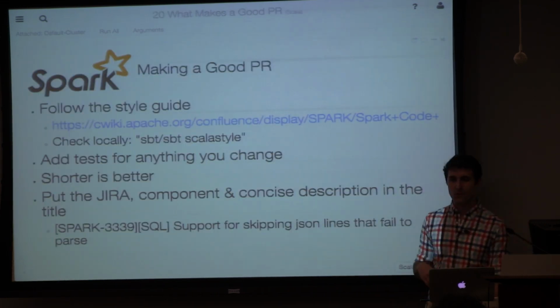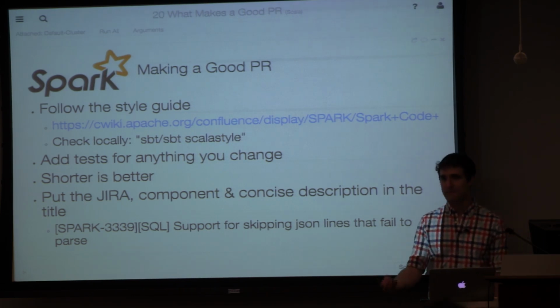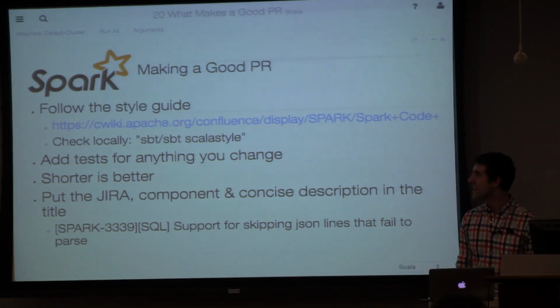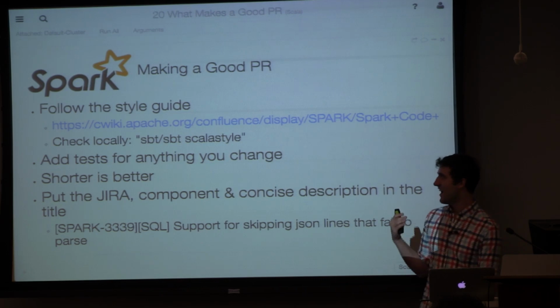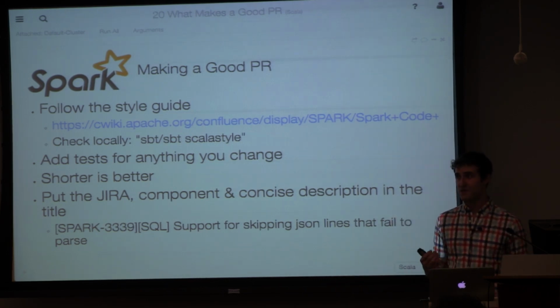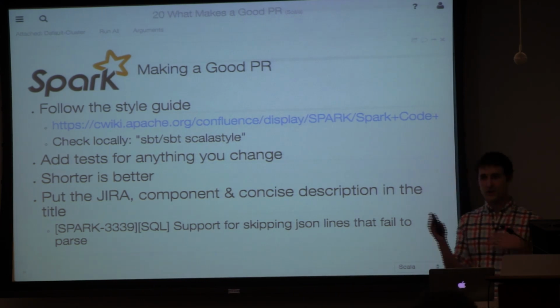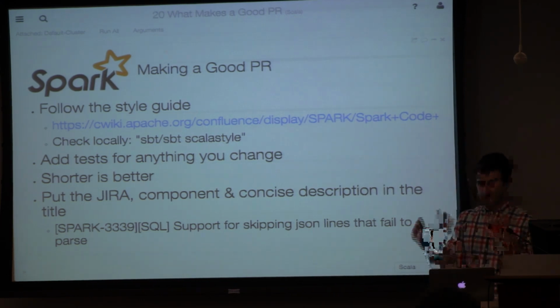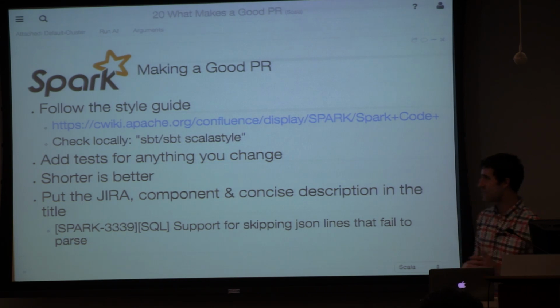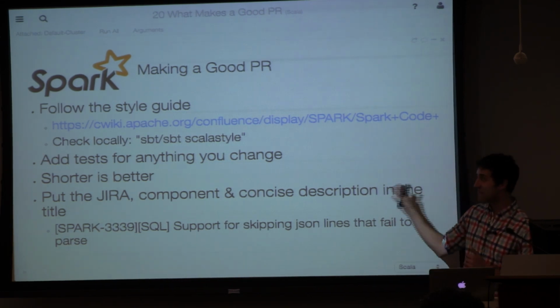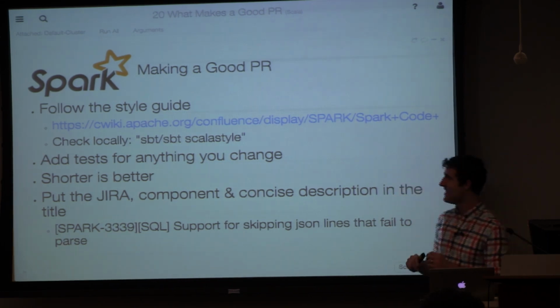Another question I get a lot is what makes a good PR? How can I make my PR get merged as quickly as possible? Some quick tips here. One is follow the style guide. When you've got hundreds of people contributing to a project, it's very important that we have a unified style so you can read it quickly without too much cognitive overhead. You can even check this locally by running sbt scalastyle.